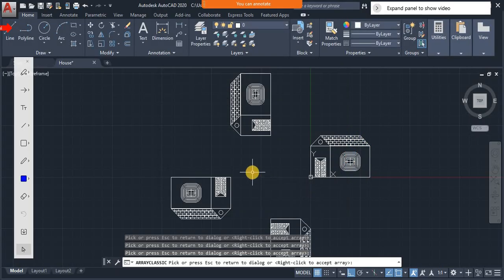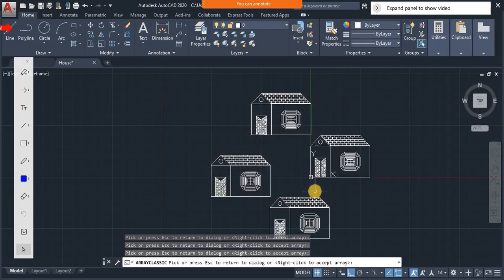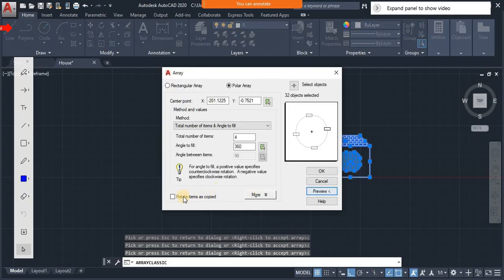Now an important observation, press escape. At present you can see these houses are being rotated also during the copying operation. So press escape, click over here, rotate items as copied, deselect this checkbox. Now see the preview. Although it is a polar array, this time the objects are being copied in a rotational, polar manner, but the objects themselves are not being rotated. So press escape. If you want to rotate the objects also, then you can click over here, select this checkbox, then see the preview.